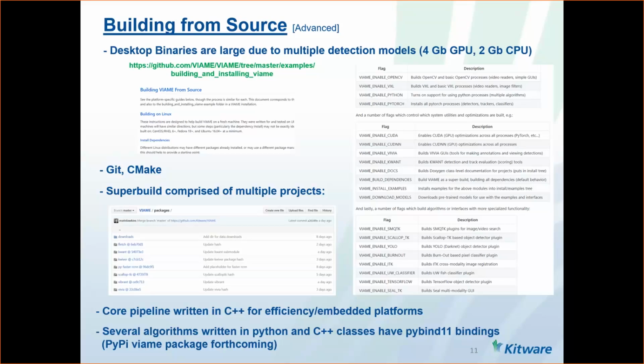For those of you who are interested in building the software, it basically uses Git and CMake to do cross-platform builds. It is written primarily in C++, but with Python derivations of classes like detectors, because a lot of machine learning work is happening in Python these days. And we also have Python interfaces that we've been working on. We don't have a PyPI package yet for running the analytics, but we're working on that. It should be in place soon.